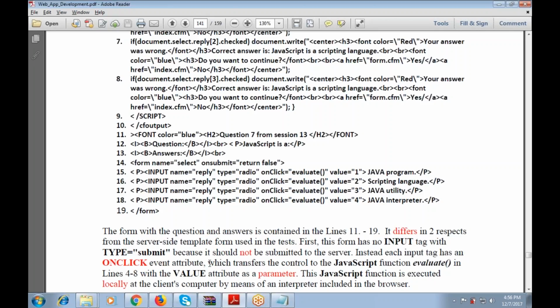We are using the radio buttons, we are using the onclick function evaluate, we are using the value, we are using the Java utility programs, scripting language. These all are used in the form. Then the form will be closed. So the form with the question and the answer is contained over here.